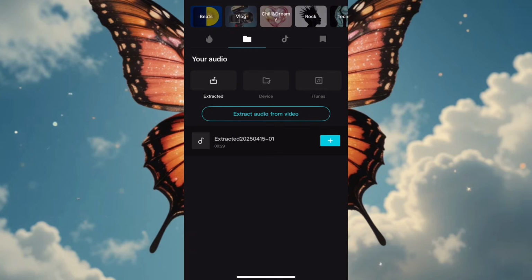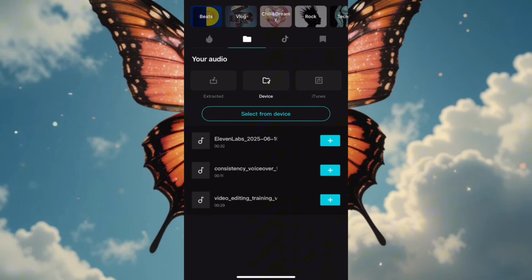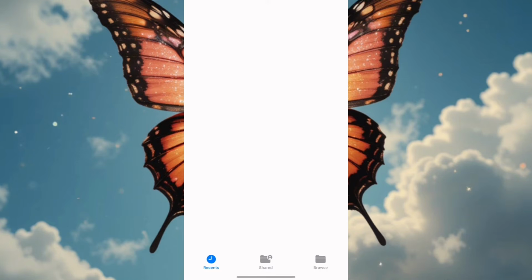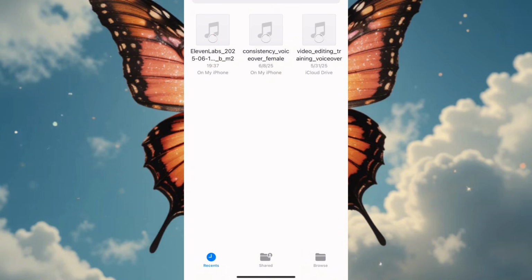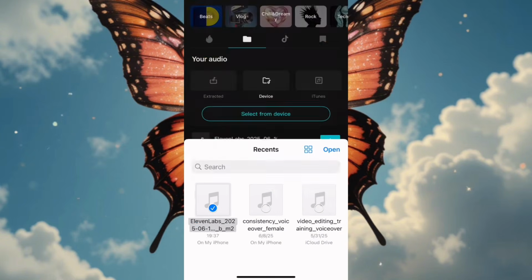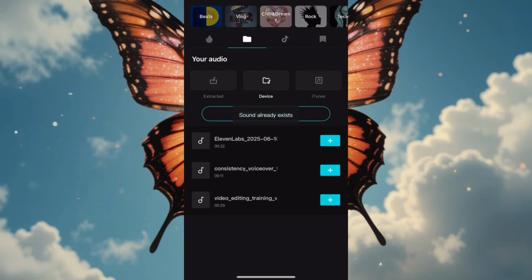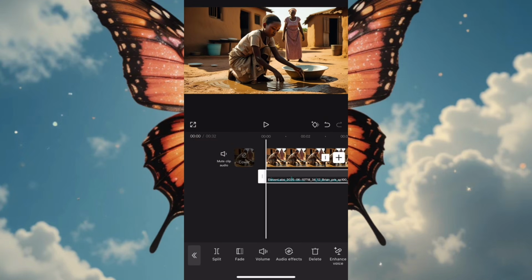Once you go to sound, get here and then click on device. You see it right here. If not, click on select from device, then you see it right here. Click on it and open. It will come here. Then click on this plus sign right here to import. Always remember to increase the volume, right?